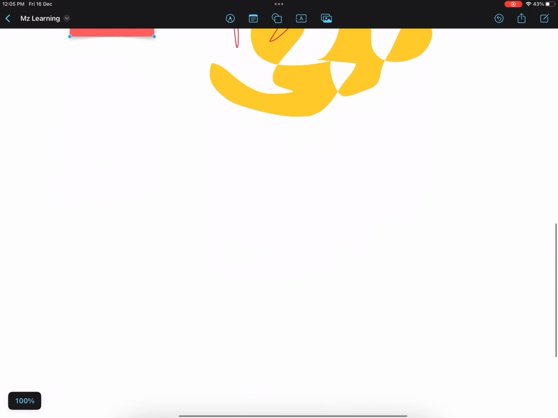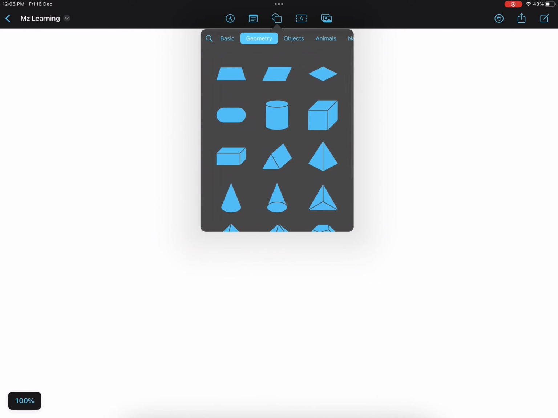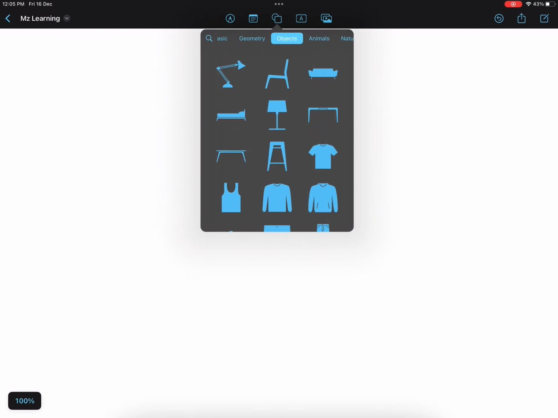Now drag your board slightly upwards. And now we have a blank canvas. If you want to add shapes, tap on this icon. Here you will see almost all kinds of shapes. You can quickly search these shapes by category.